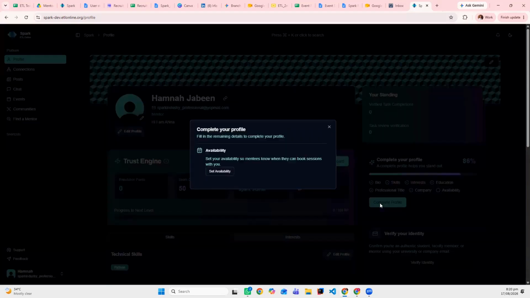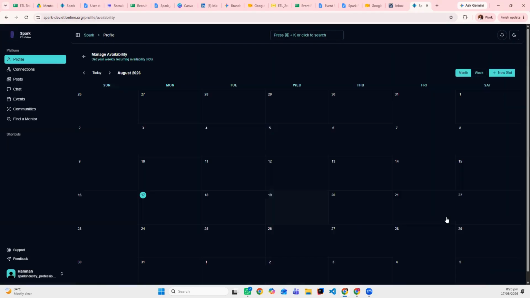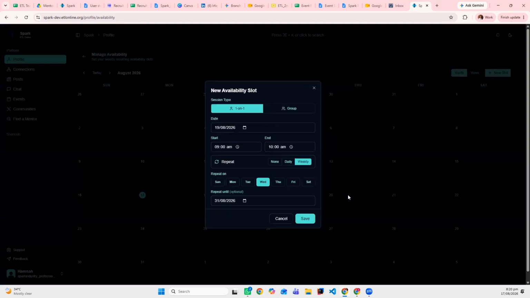So in the complete profile section, you are going to set your availability. So for instance, here I am at the manage availability section where you are going to add in your slots, your availability. So you're going to click on a date, for instance, and then you can select which session type you're going to choose, and then you can add in a date. You can add in a time for that session.